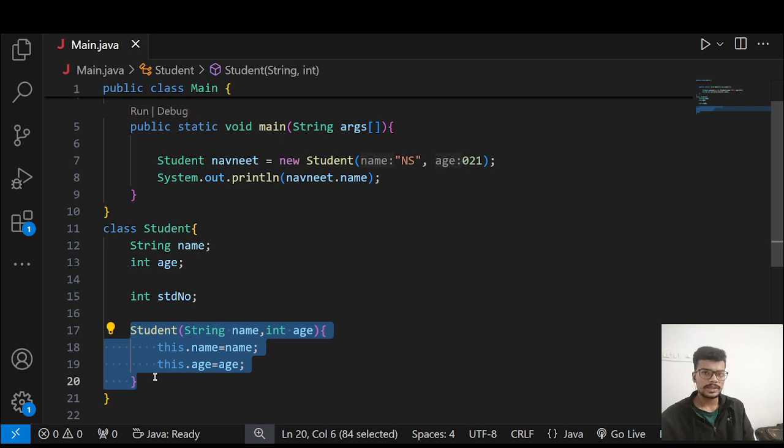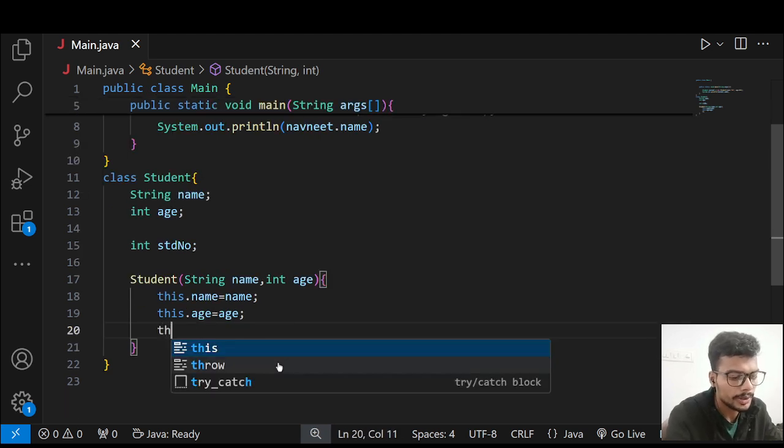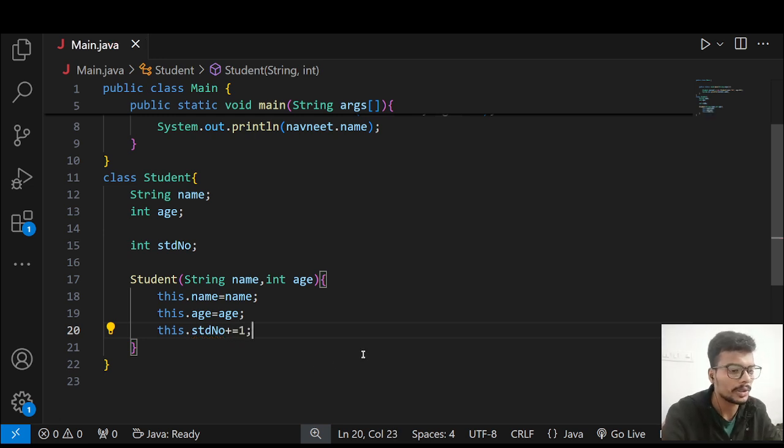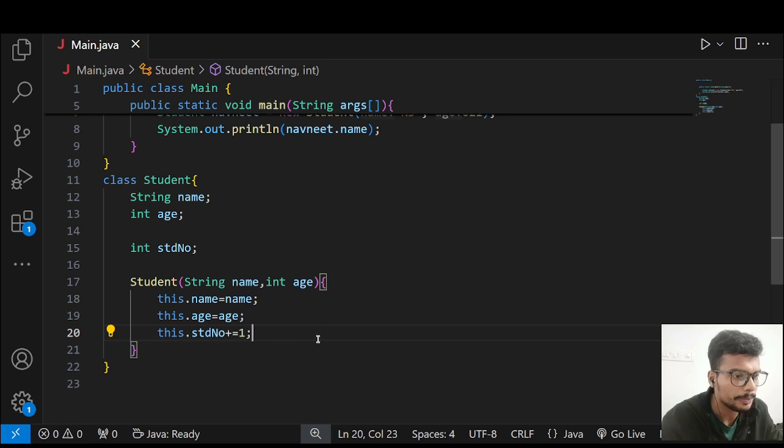So for that we can say, okay, whenever an object is created and the constructor is called, that time we need to increment the value. So we don't need to pass it here in the parameter or the argument. So we can write student number should be incremented by 1.